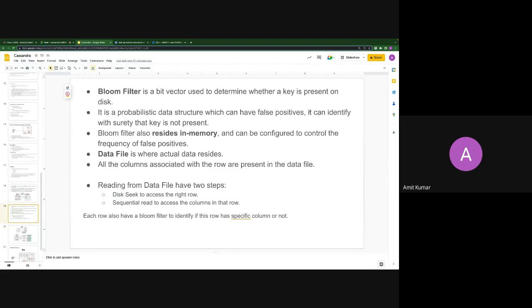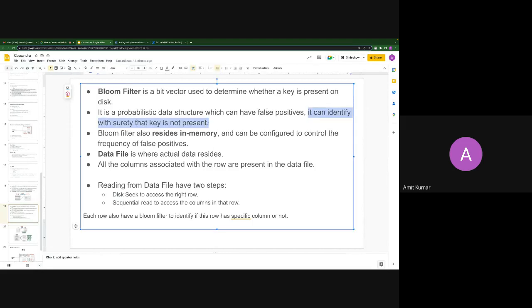So basically, I think this is the part you can read. It can identify with surety that a key is not present. But if the key is present or not, it can have a false positive. But if it is not there, then it is for sure. Like the problem we were having with Redis keys: if a key is not present, again we are going there. With the help of Bloom filter, we can limit that. If the key is not present, then it will definitely tell us.